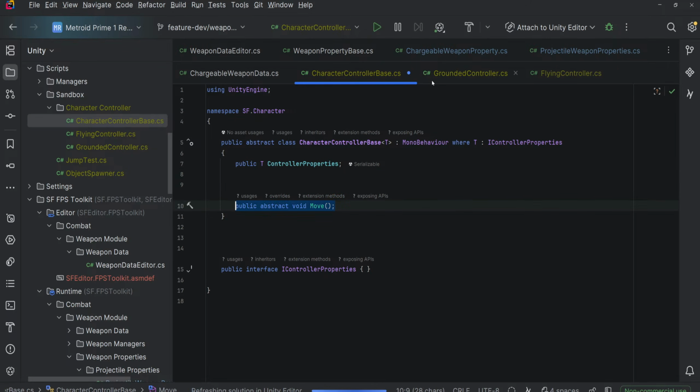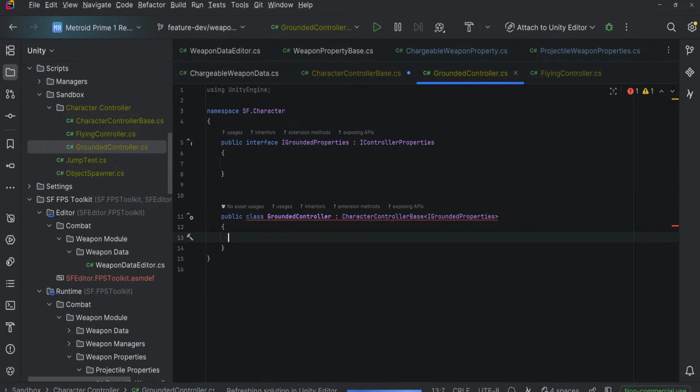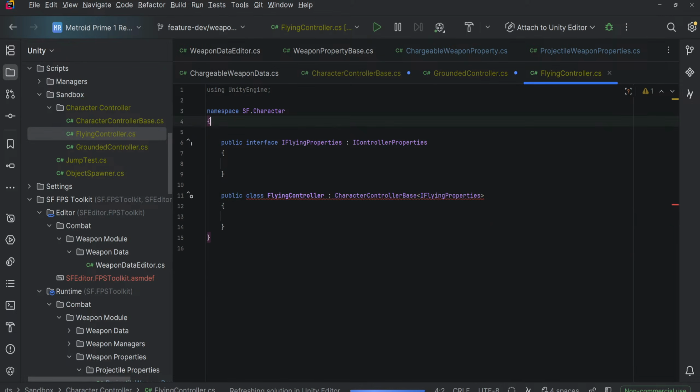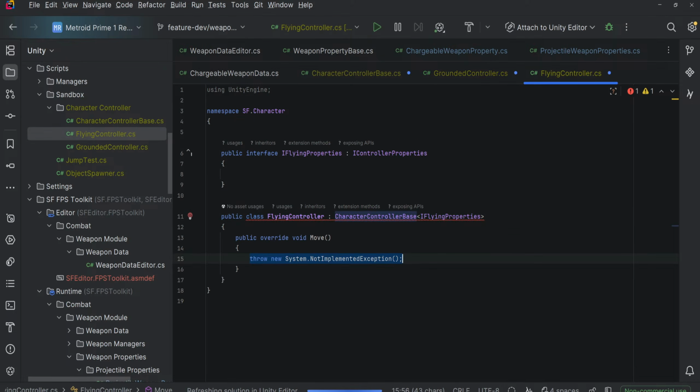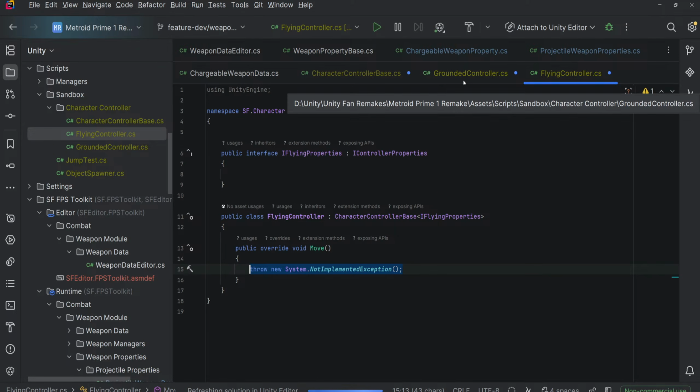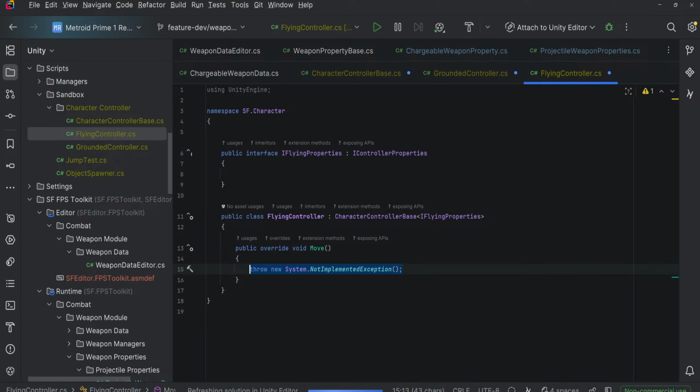Now with this, I can have the grounded controller implement it, and the flying controller implement their own version to move. In the flying controller, we would have movement more on the vertical axis, because flying enemies, imagine a bat or a flying dinosaur or a dragon, they'd be able to actually move in the air and so forth.